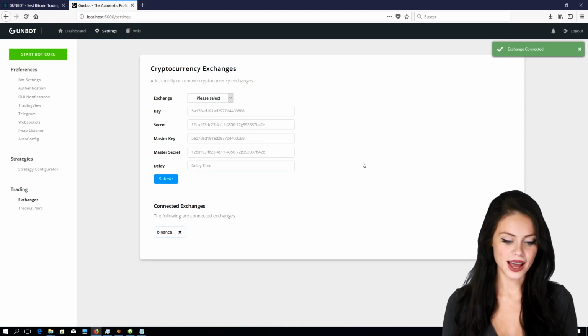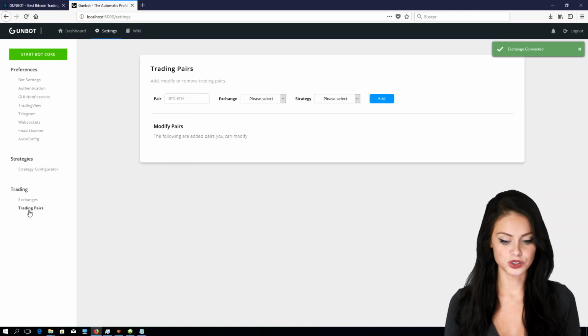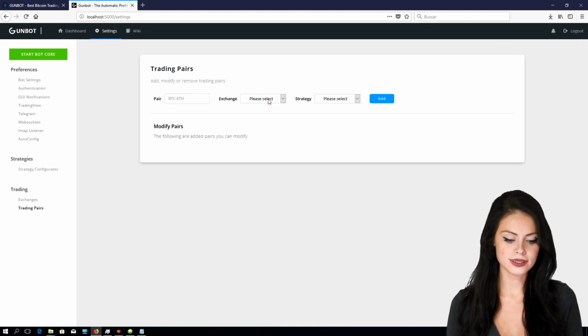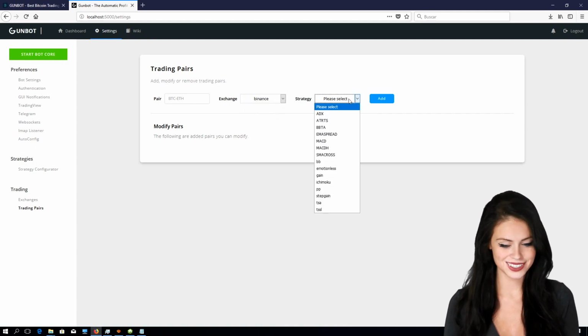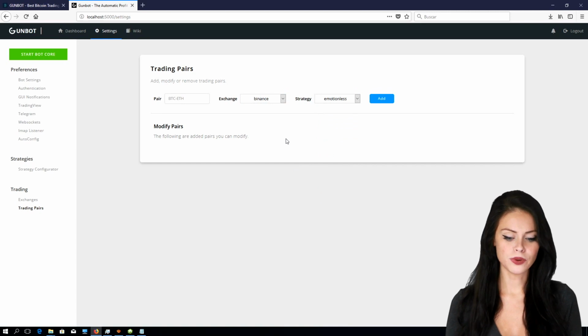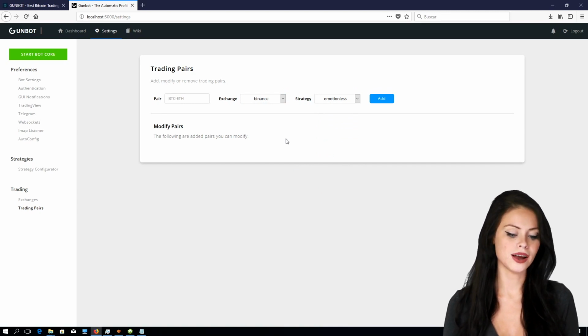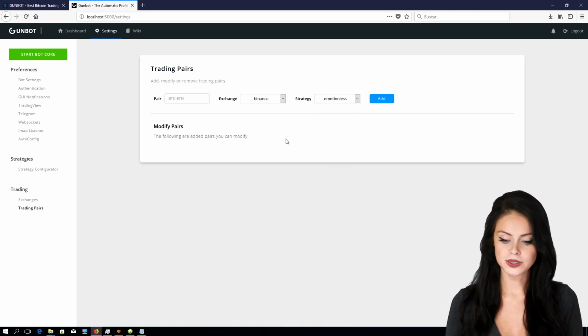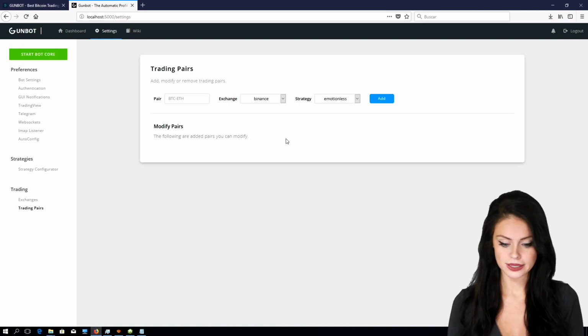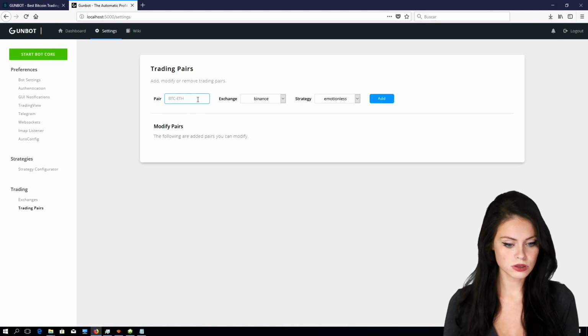Next step is to add the pairs we want to trade with. Okay, let's click on Trading Pairs. In this case, our exchange is Binance, and the trading strategy we are going to run is emotionless with default settings. The only parameter we need to change is trading_limit. This parameter sets the amount we want to trade for each pair. Okay, let's add some pairs.